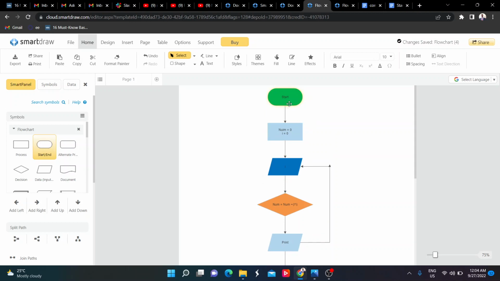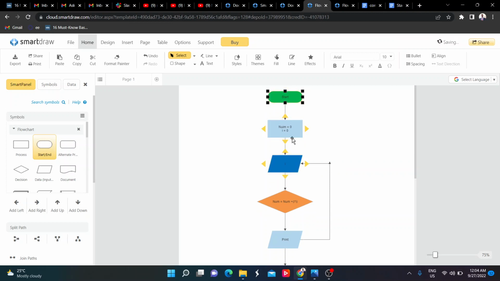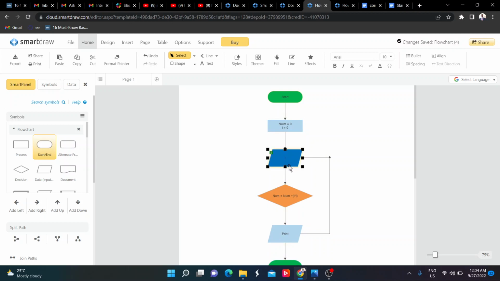So now how do we go ahead and print, or how do we go ahead and get what we've done?